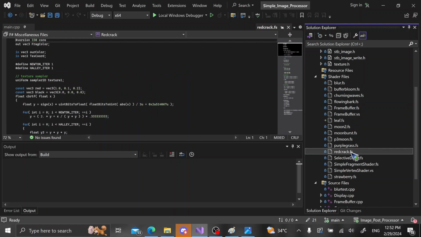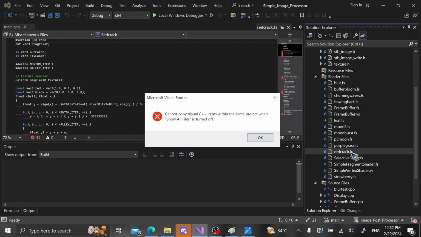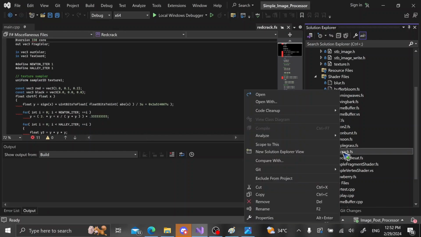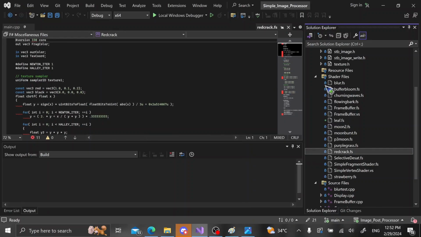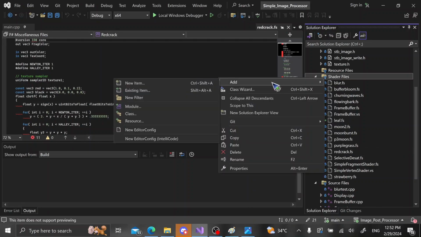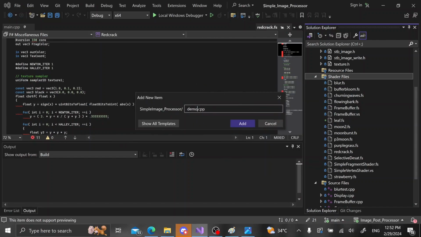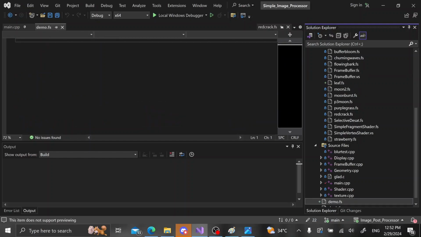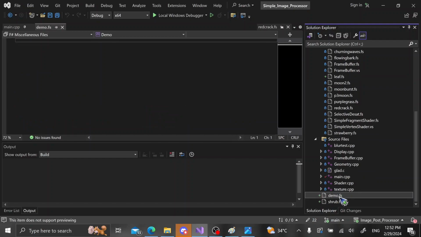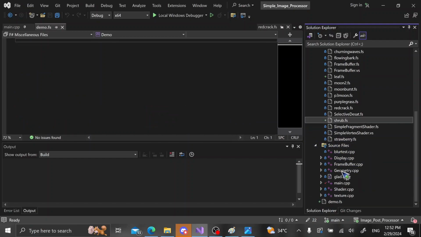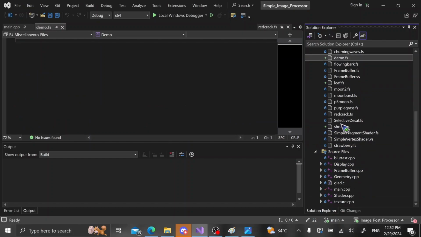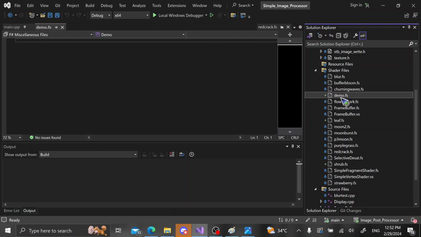So in this case, I'll just be copying this one. Actually, it's probably easier if I just make a new item called demo.fs. fs is called fragment, standing for fragment shader. It actually does not matter what extension the file has, since it's not really something that the computer actually cares about.